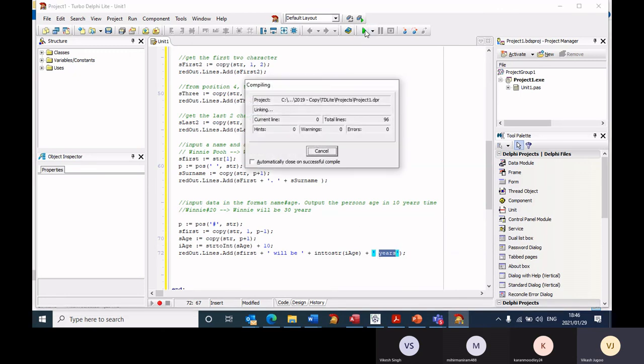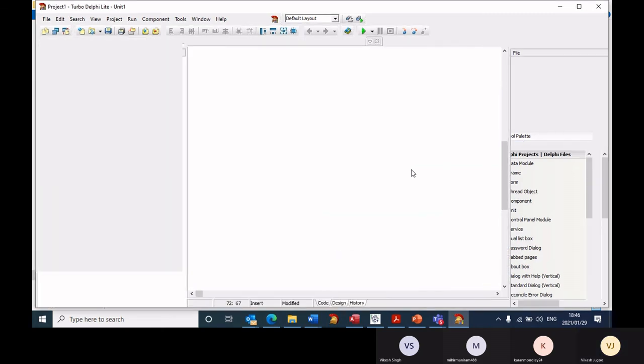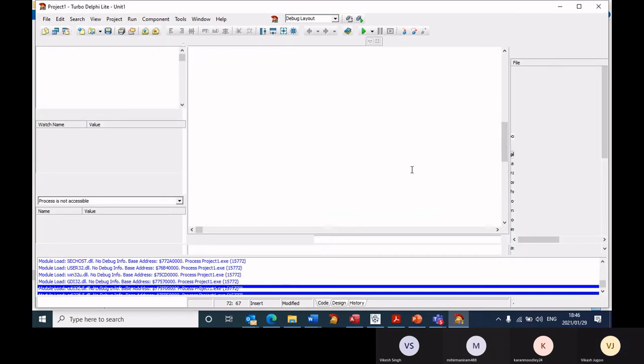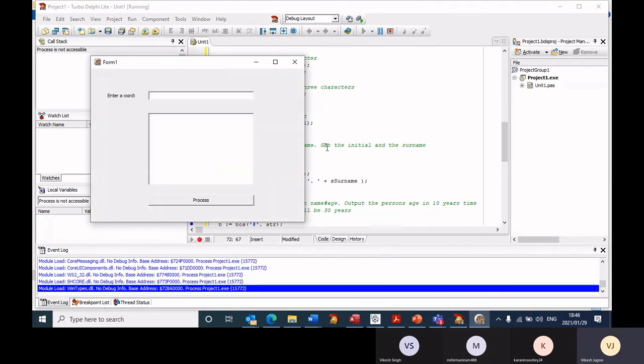So all that's left to do now is to give this a run. And when I run this, I'm going to enter Winnie hash. When I click on process, Winnie will be 20 years. So if the age was 10 years, Winnie will be 20 years in 10 years time.